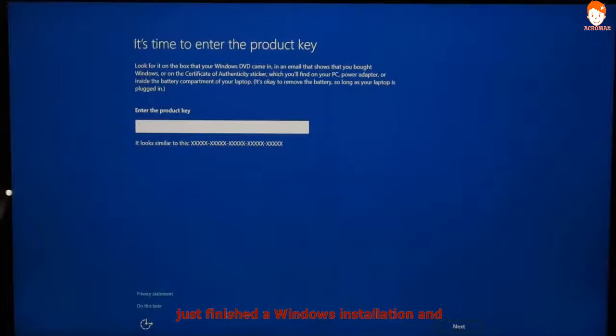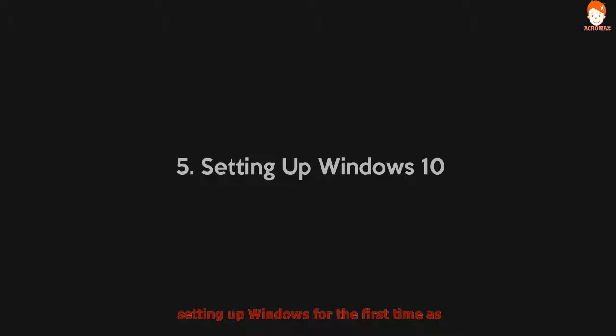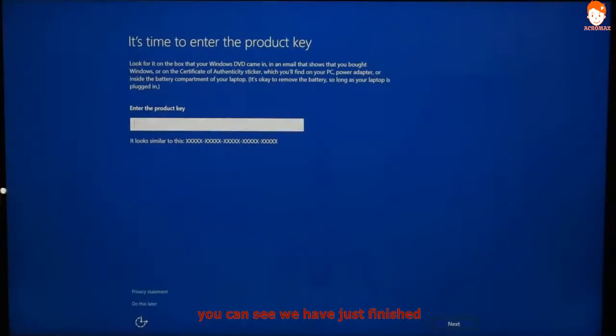So we have just finished the Windows installation and it took me about 16 minutes. So it's time for us to jump to the final phase. Step number 5. Setting up Windows for the first time. As you can see, we have just finished installing Windows 10 on this PC, and now let's set it up for the first time.